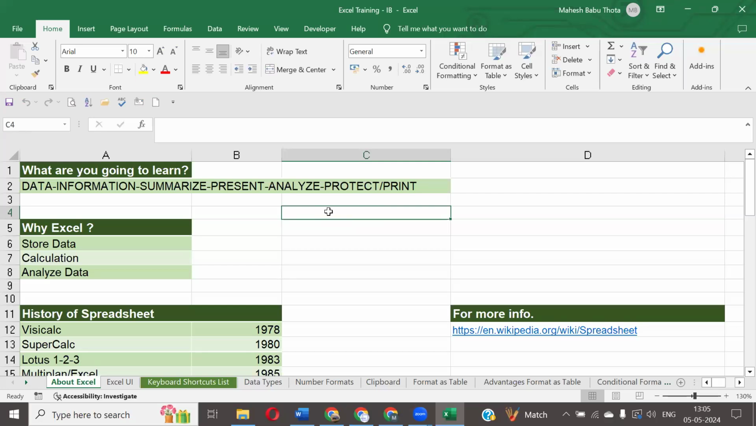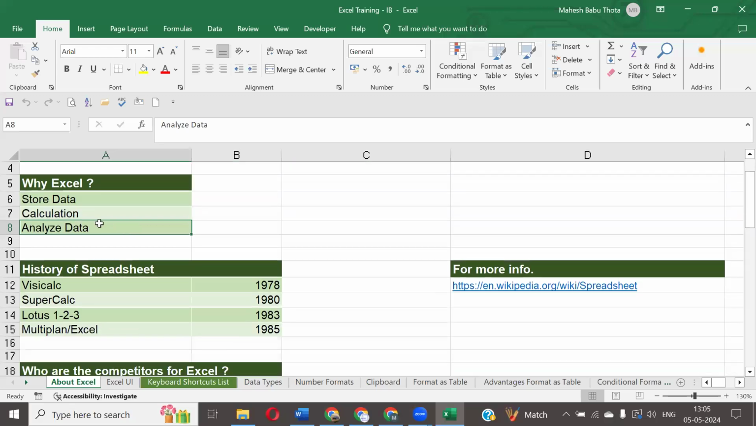But in Excel, in a single second, we can calculate it. A lot of calculations we can do. And for the analysis part, as I said, we have different analyzing functions in Excel: data validations, conditional formatting, and logical formulas for analysis. All these things we can do through Excel.